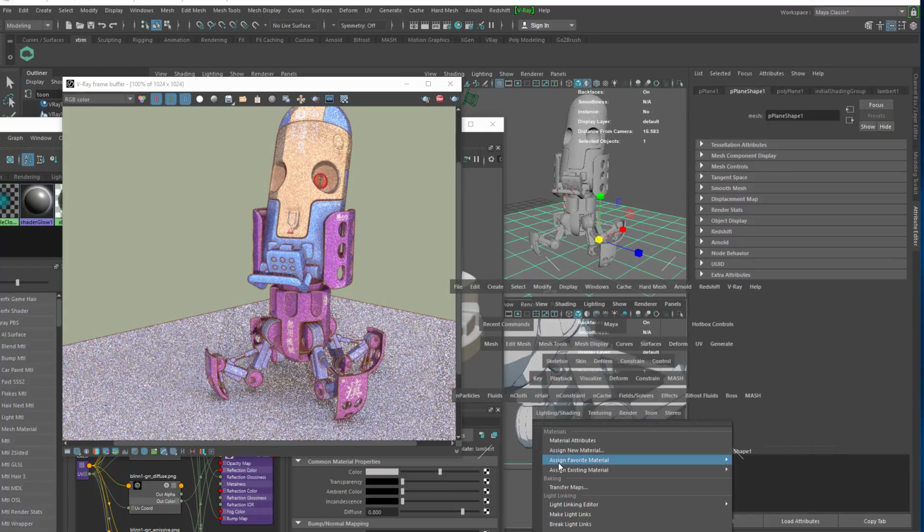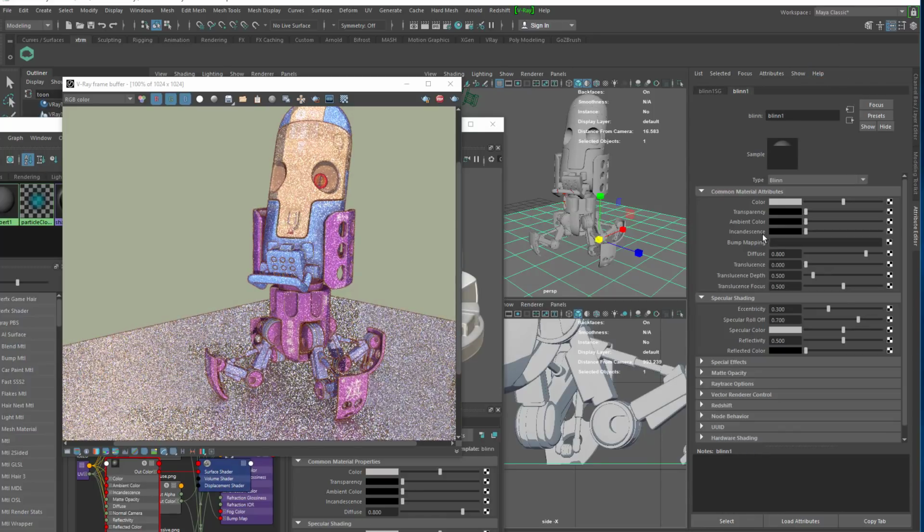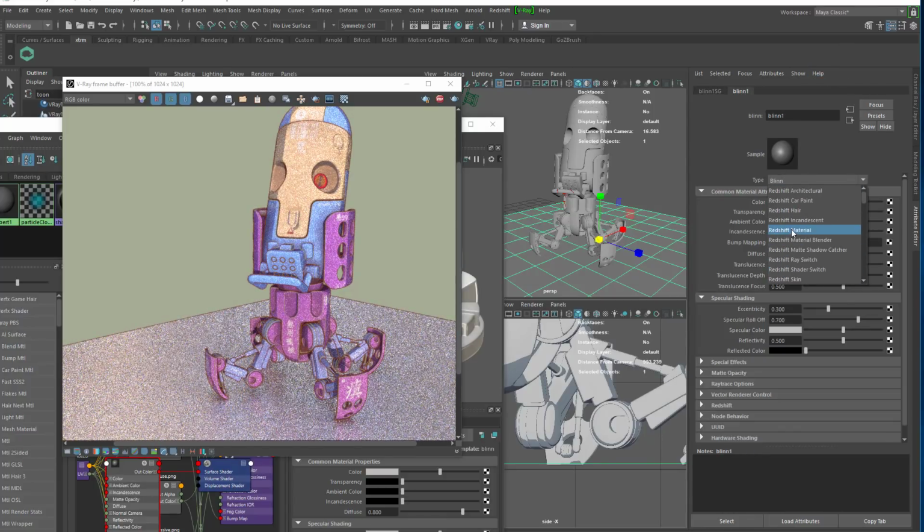Lighting, shading, assign favorite material. I'm going to make a blend in the first place. As always, from the blend I'm going to grab a Vray material, what's called again? A wrapper. Sorry, I use so many render engines that I forget the name all the time.